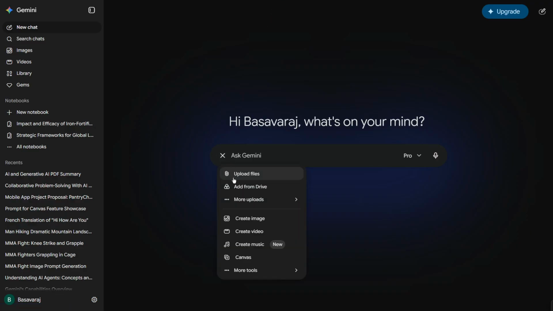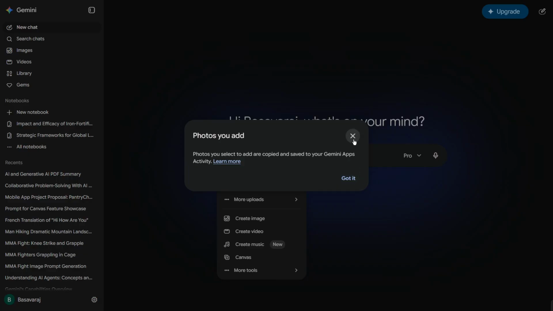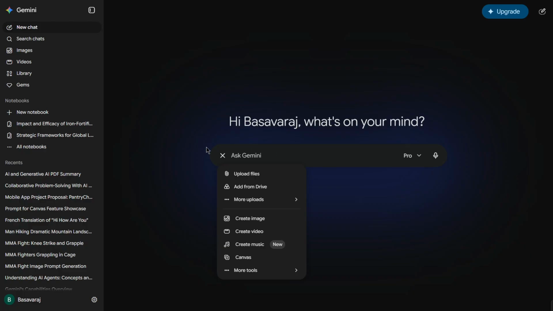Once you're in the chat box, the next step is to click on that Upload Image button, which is usually represented by either a plus icon or an actual image icon depending on the version you are using. This button is typically located either directly inside the prompt text box or right next to it. It's designed to be easily accessible so that you can quickly upload images whenever you need to.